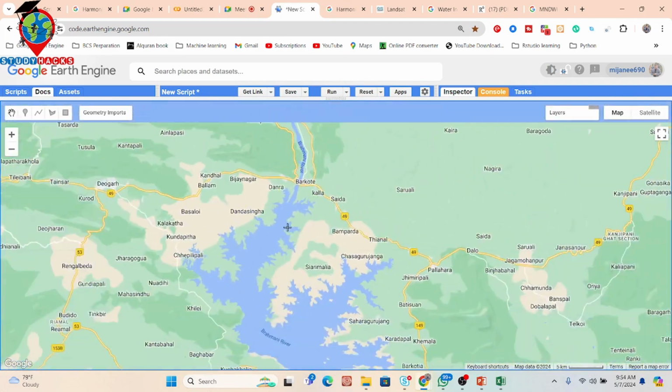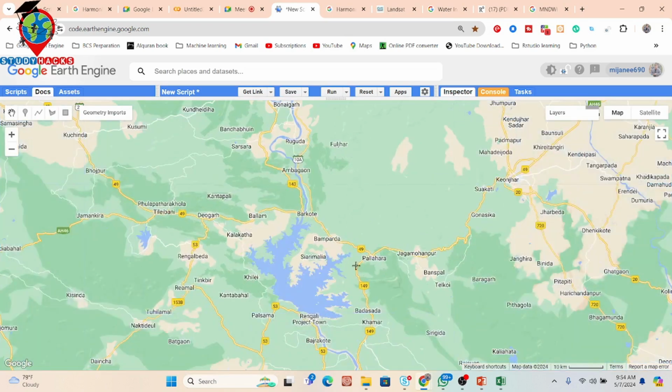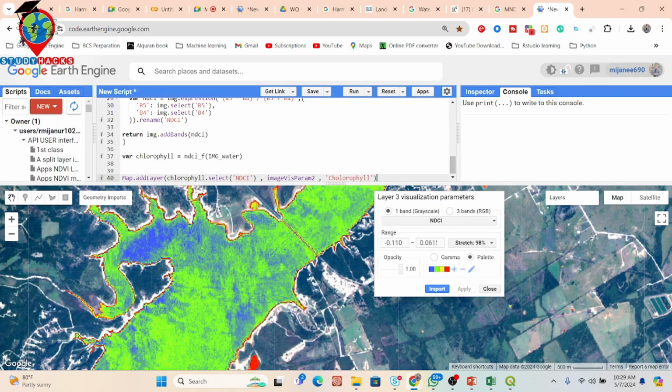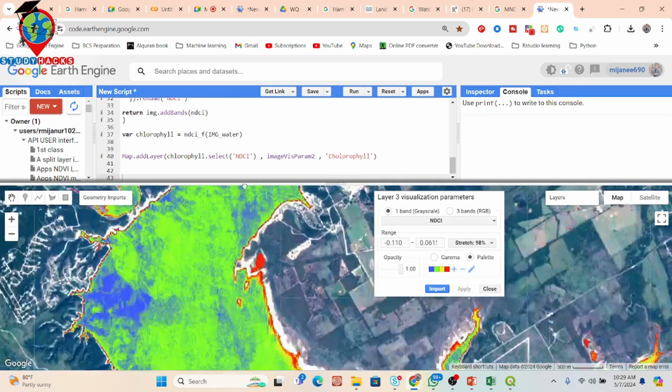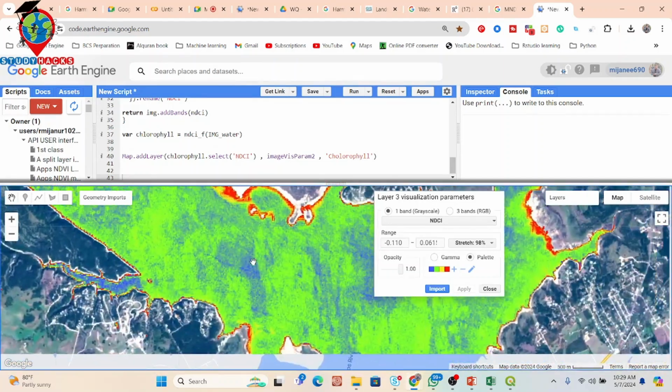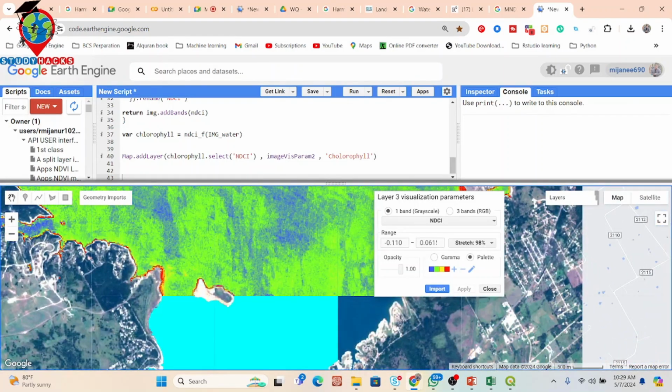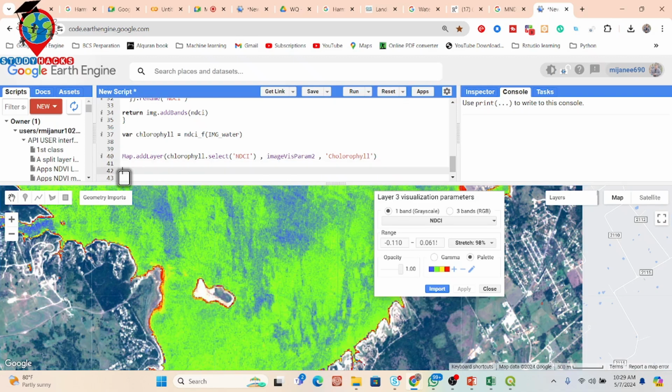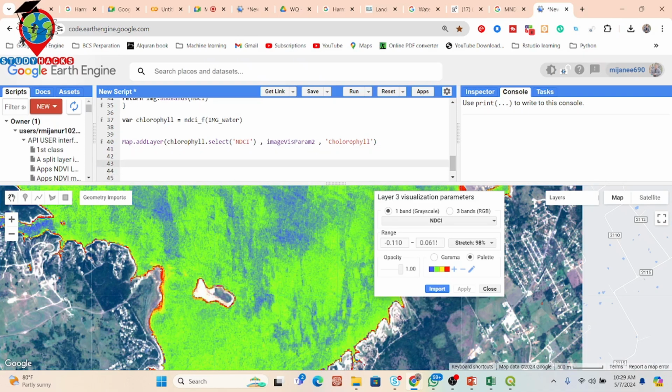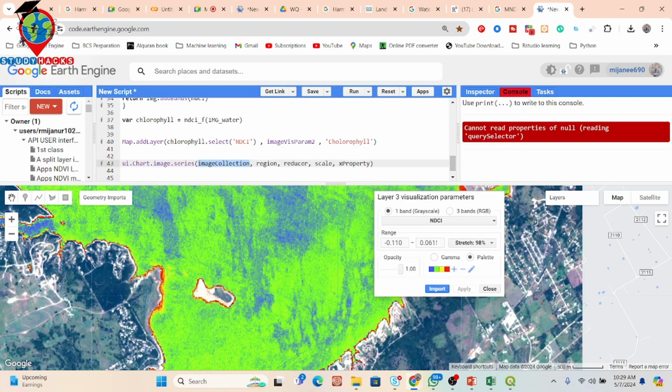So now suppose this time I want to use the code for my other region. So what will the layer name be? So now I can get this type of map. So now I want to make the time series chart. How can we easily get the time series chart? For the time series chart, you just use a function called ui.Chart.image.series, and put all the arguments one by one.